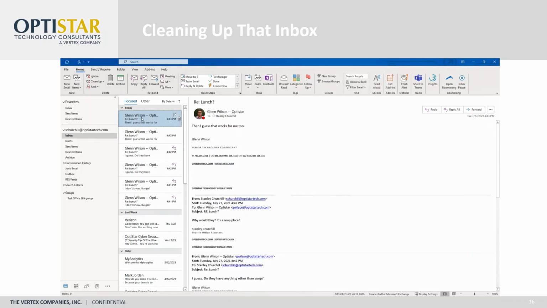So I can simply begin with the first conversation, just the most recent one here, and just select it. Now, when I select this conversation, I can come up here to the top of the screen. In the home menu, there's an option called Cleanup right here.